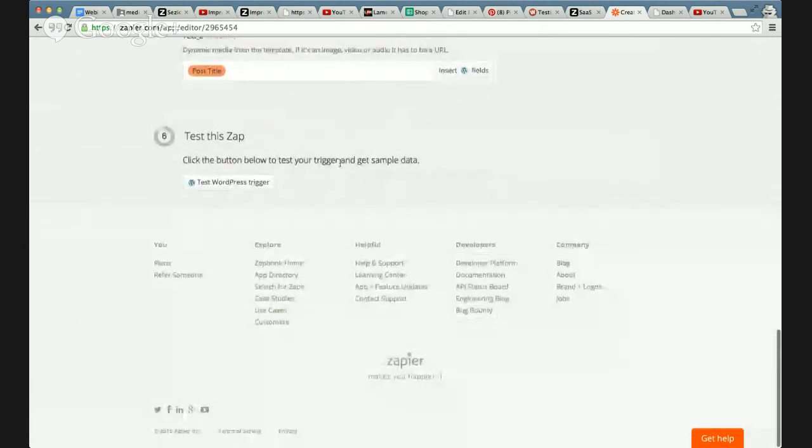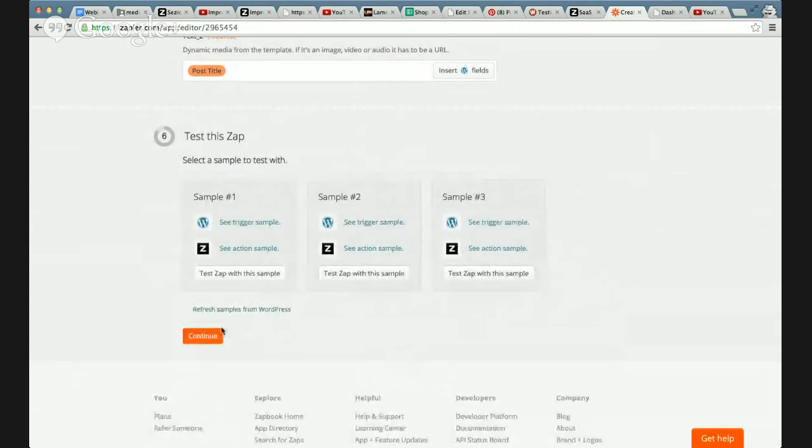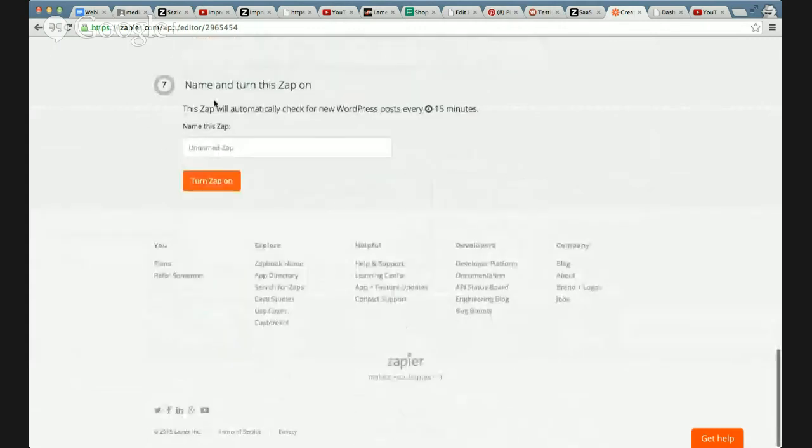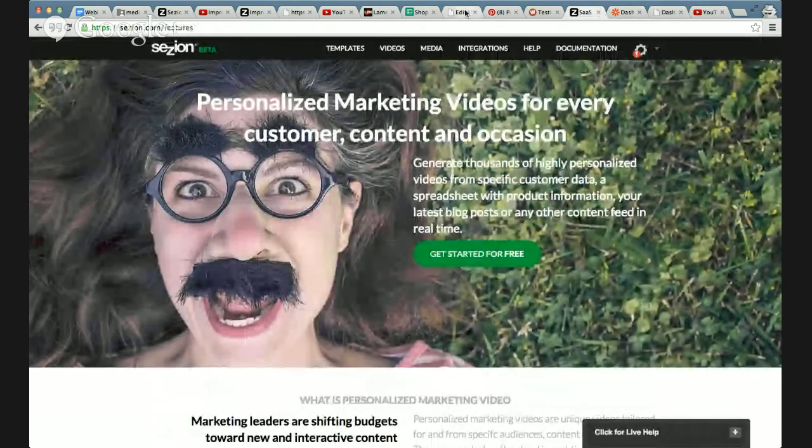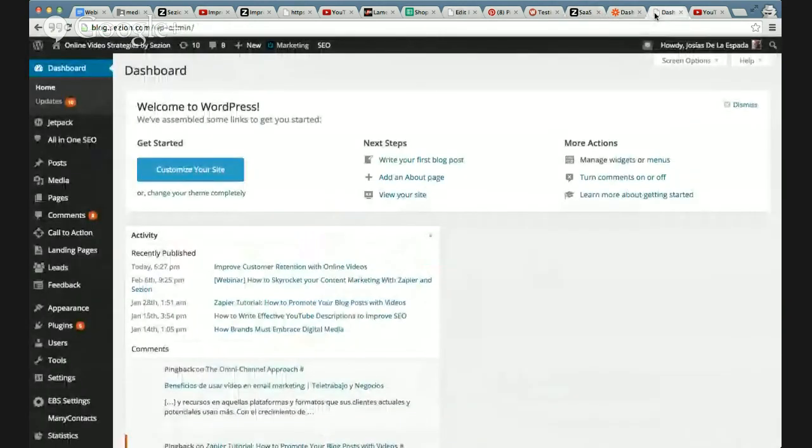So let's say I like this, I already tested before, and we continue. We're going to turn on this Zap, videos from Session blog. Turn it on, and that's it. Every time a new post is created here in Session blog, which is blog.session.com, a new video will be automatically created by Session.